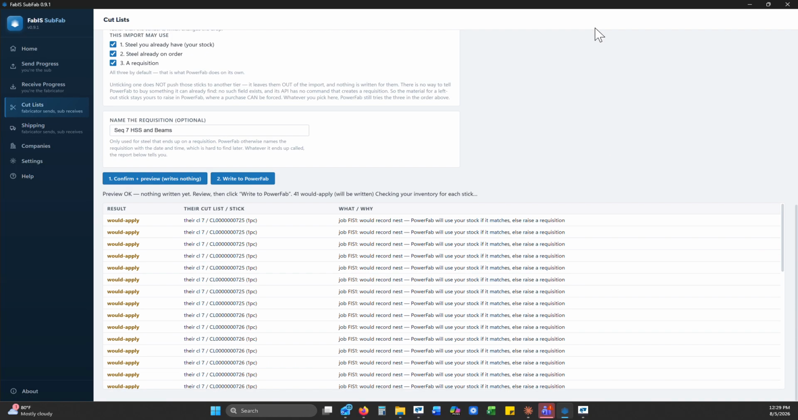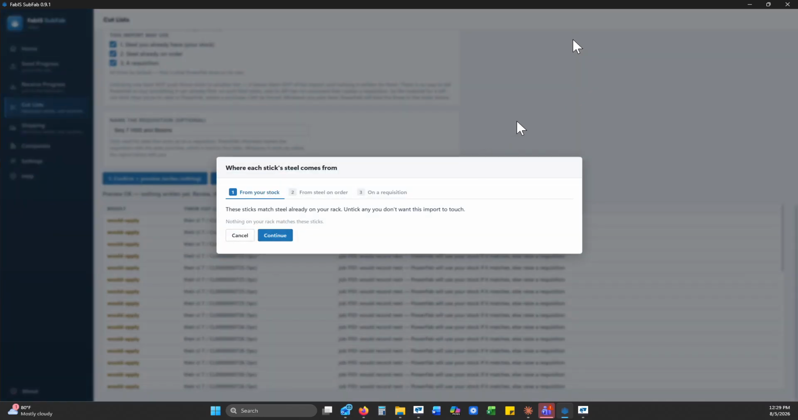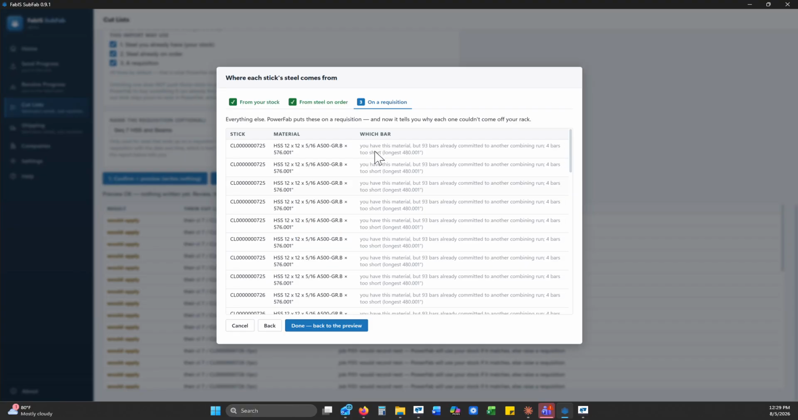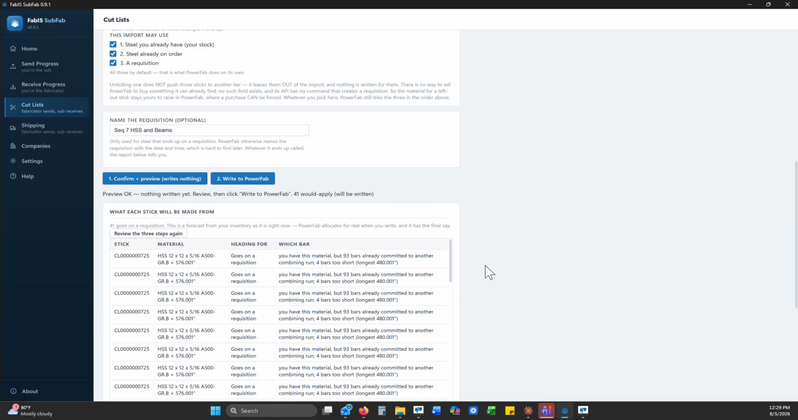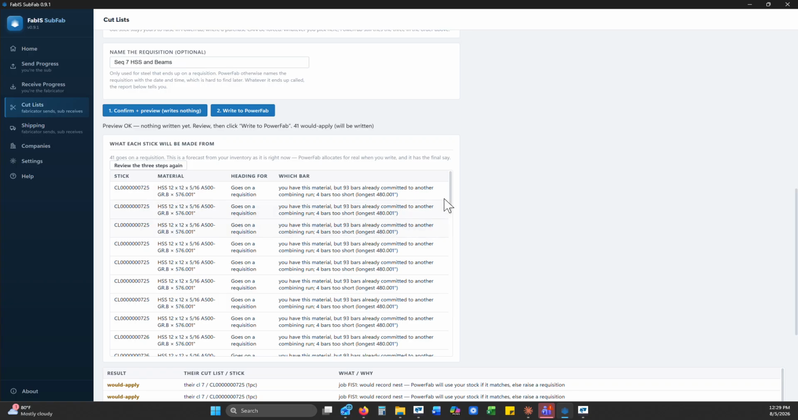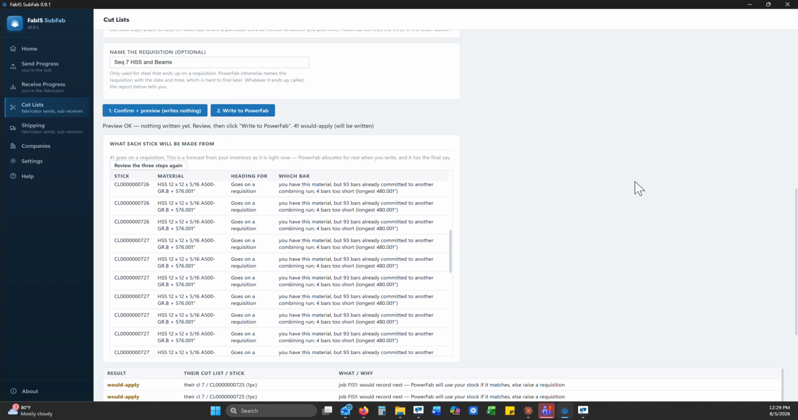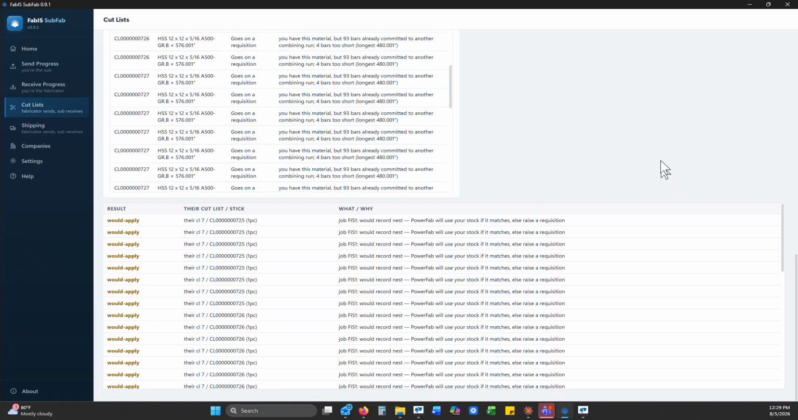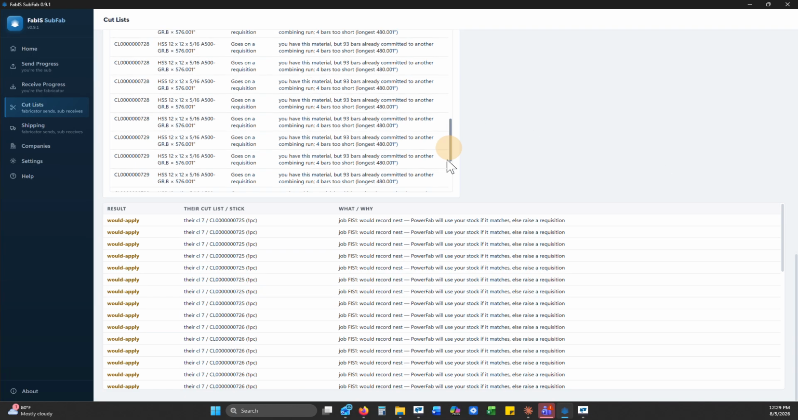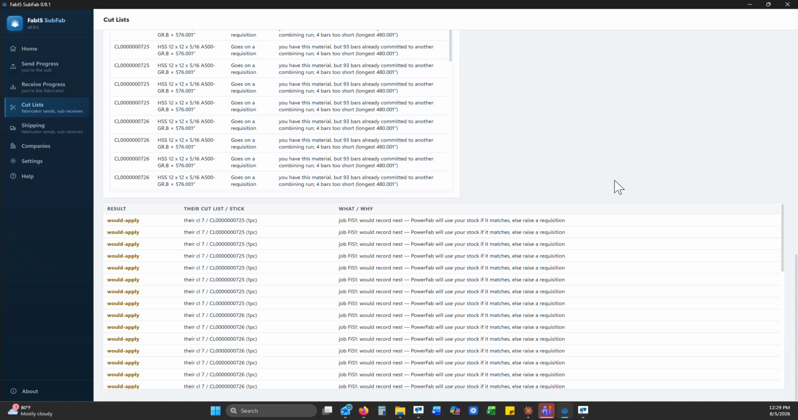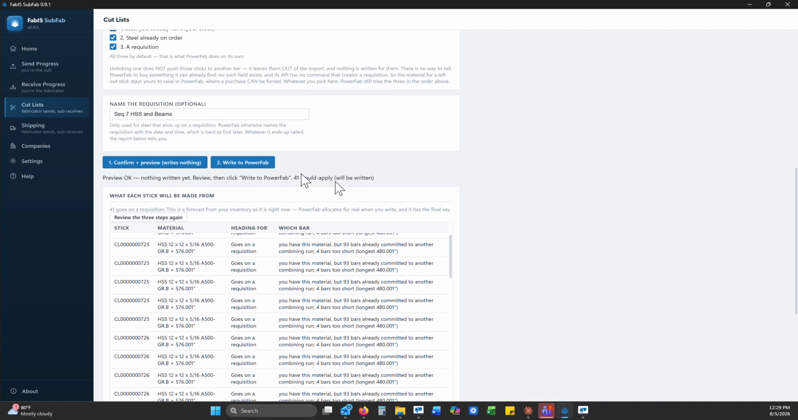Now down here, it's checking everything out, making sure it can do everything. It's saying, okay, there's nothing in my inventory it's pulling from. There's nothing on order it's pulling from, but here's all the stuff it's going to put on a requisition. So I'm going to say done, and I can go down through here and look at this material if I wanted to. That's all the material it's bringing in. It's a bunch of tube. It's some beams as well. So a bunch of stuff there. Cool. Let's tell it to go ahead.